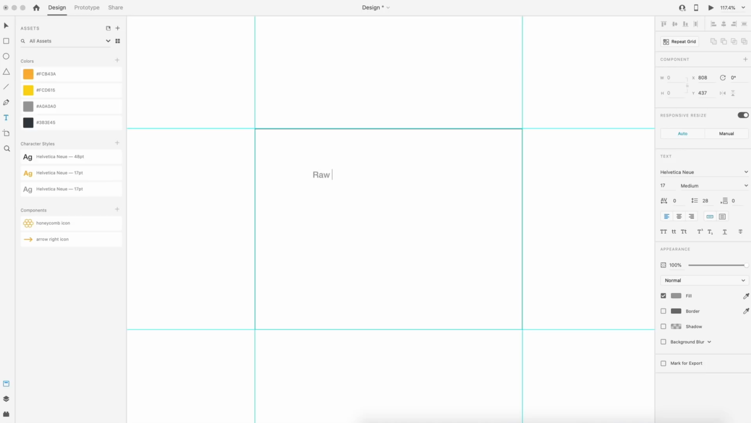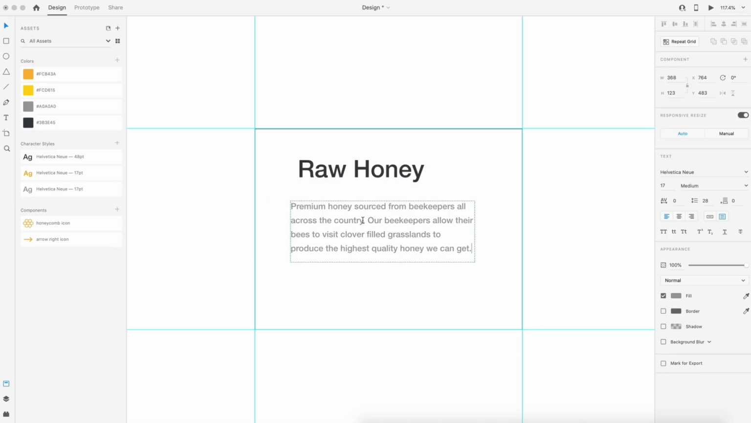So I'm just going to put in raw honey for my H1, and I'm going to set this to Helvetica Neue 48 point font, and this is medium weight. Underneath that, I'm going to drag out a text area, and for now, I'm just going to paste in a bit of junk text about bees and honey, and we're going to set that to Helvetica Neue 17 point font, and this is medium weight. Also, the colors are with the character styles I'm using, but I also have them up here if you want to set them manually. You can see them all listed here.